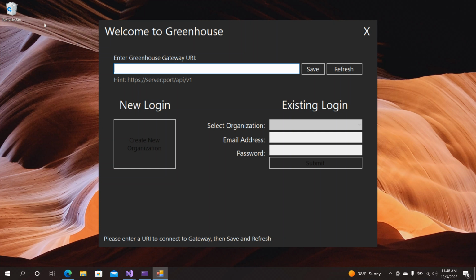So when you kick this thing off, you see the screen here, welcome to Greenhouse. Some of the things are grayed out. You can't use it. At the bottom, you always have a message center. It's telling you, hey, put in a URI to connect to the gateway. What's the gateway? You can think of that as the server-ish part of the Greenhouse platform.